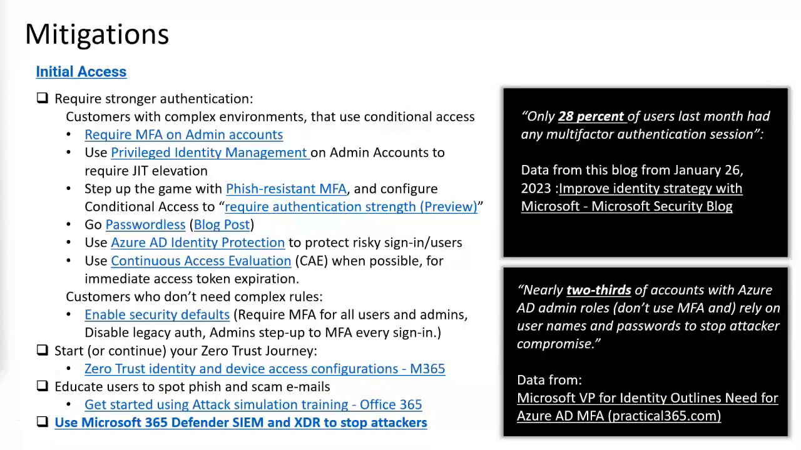Now, let me change gears a little bit and talk about some of the recommended mitigations to prevent this from happening in the first place. So in regards to initial access, I can't emphasize enough how important it is to take good care of the credentials and protect the credentials with MFA. I just pulled this, I think it was this week. Some of this was from last week.